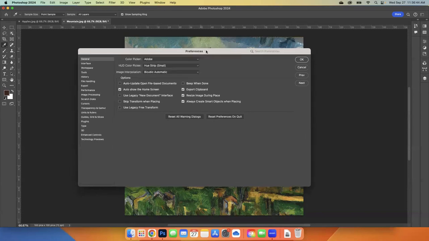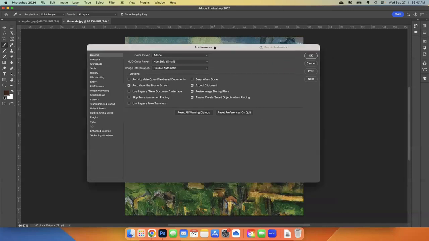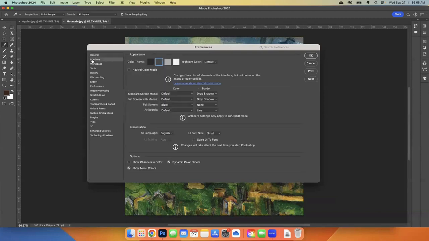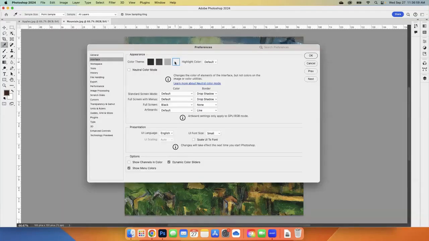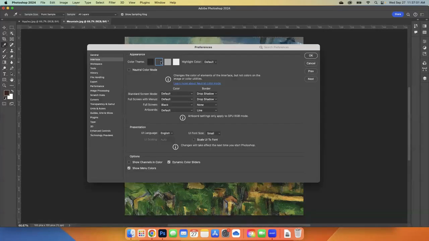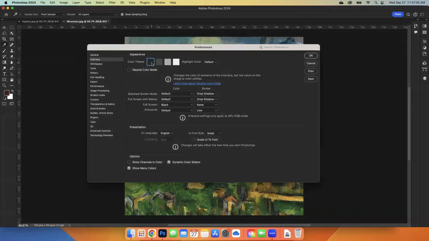Anyway, so here are our preferences. You should have your preferences screen up here. We are going to want to change our interface color theme to the black theme. So we're going to go down here to Interface, and this is our appearance color theme. You can see changing this. This is our traditional theme, which is kind of a dark gray. Here's black, all the way black.